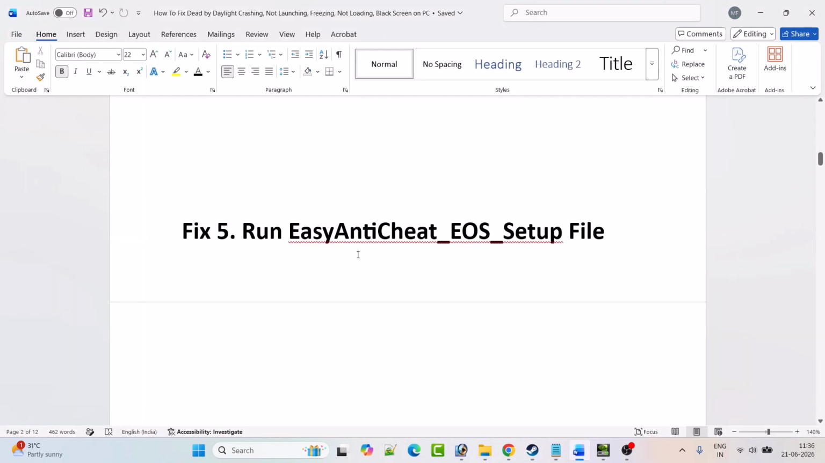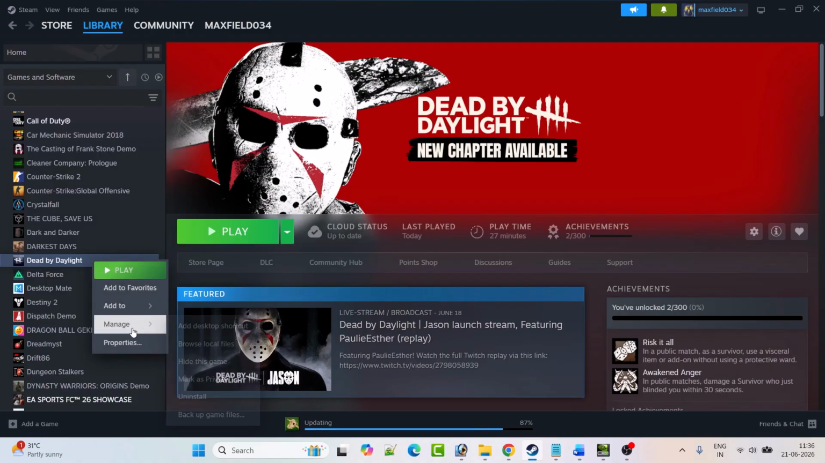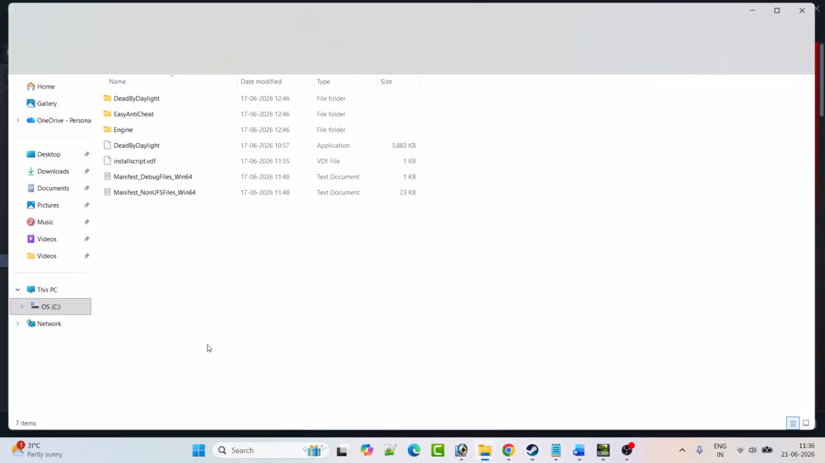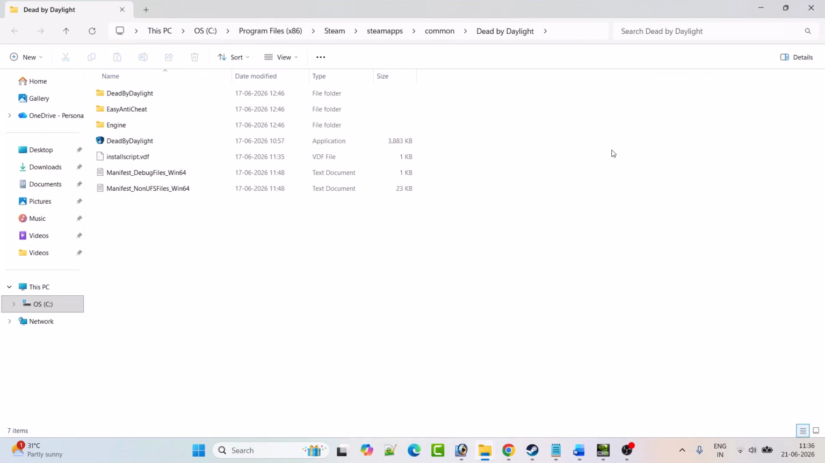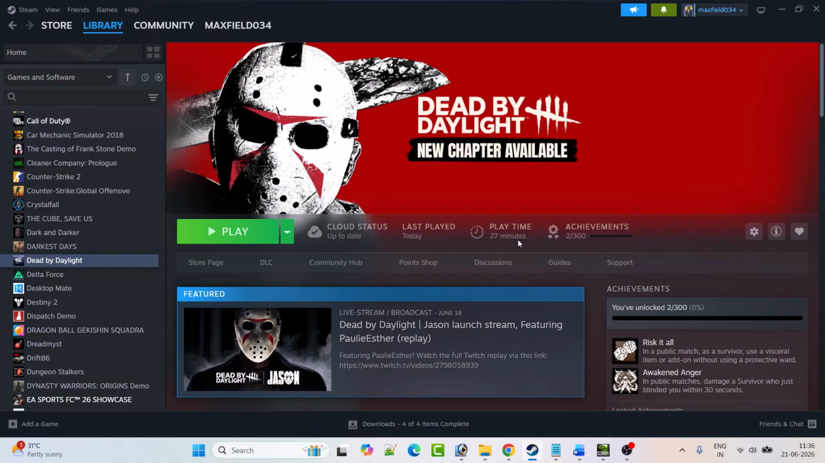Fix 5 is to run the Easy Anti-Cheat EOS setup file. Open Steam, go to library, right click on Dead by Daylight game, click on manage and then click on browse local files. It will take you to the game installation folder. Now here you will see the Easy Anti-Cheat folder, open it. Then right click on the Easy Anti-Cheat EOS setup file and then click on run as administrator, click yes to allow. And then you can go ahead, launch the game and check.